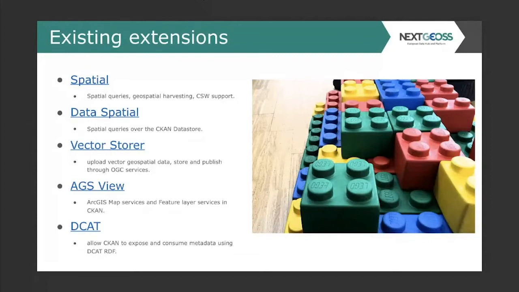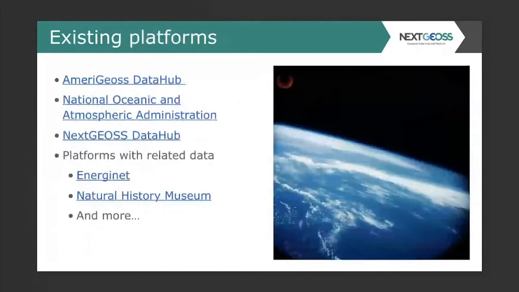There are several existing platforms that are running CKAN for Earth observation data. The NextGEOSS Data Hub, the National Oceanic Atmospheric Administration, NextGEOSS, of course. But then there are a range of other CKAN installations around the world that have Earth observation data in them with other types of data.